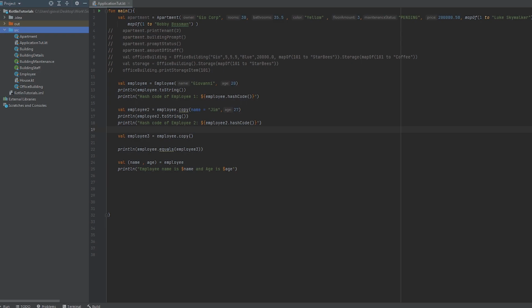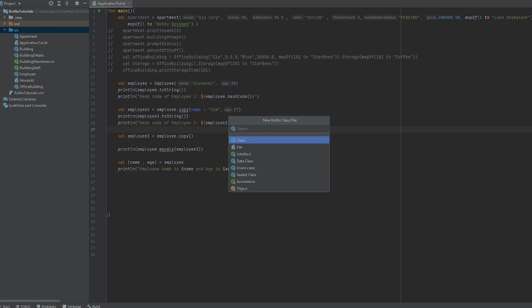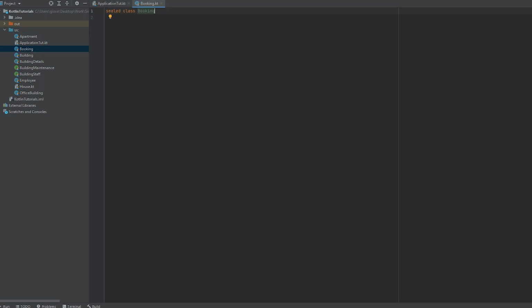So let's create a sealed class. Let's do new and then Kotlin class file, and we'll call this booking. And then we'll go down and select sealed class, and boom, we now have a sealed class. Now, a sealed class cannot be instantiated and it's abstract by itself. Constructors in a sealed class are private by default. It cannot be open, which means it can't be overridden, and there are no properties or methods to override, and it can either be protected or private, so it's not public.